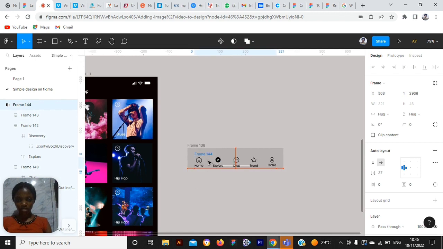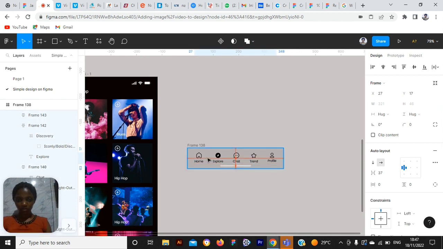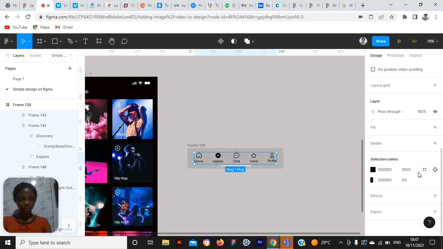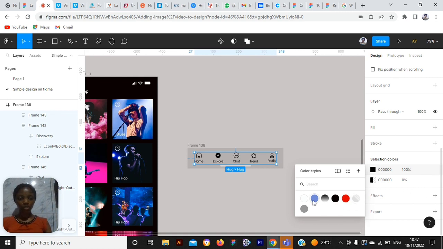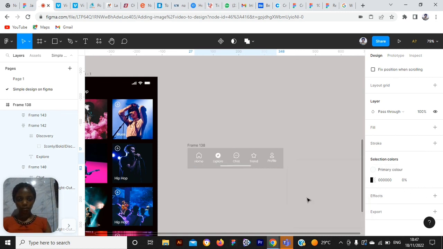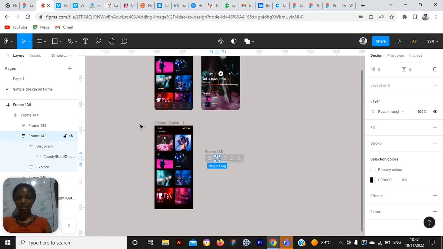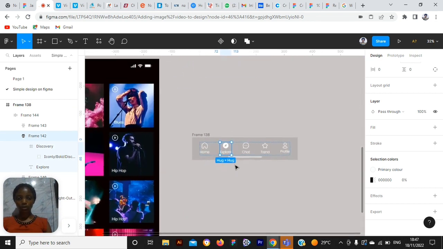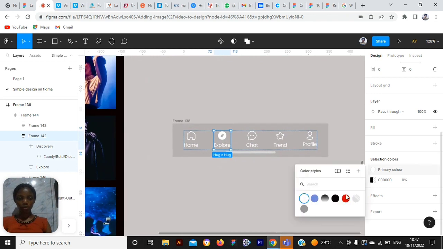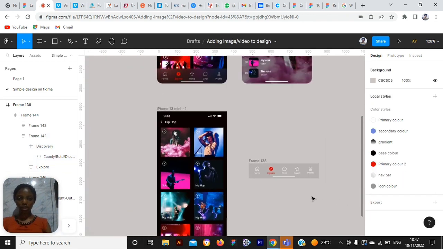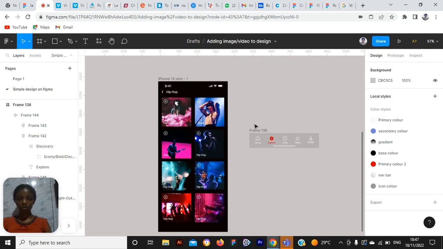So I'm going to now move this inside of this frame. Yeah, make sure it's well seated. Now change the color because the color is not it. This particular one, I'm going to change the color first to white. But I want this particular explore because that's like the icon, the highlighted one. You can see it here. So I want this particular one to be red. So I'm going to move it to red. Yeah, something like this. That's like my primary color already.